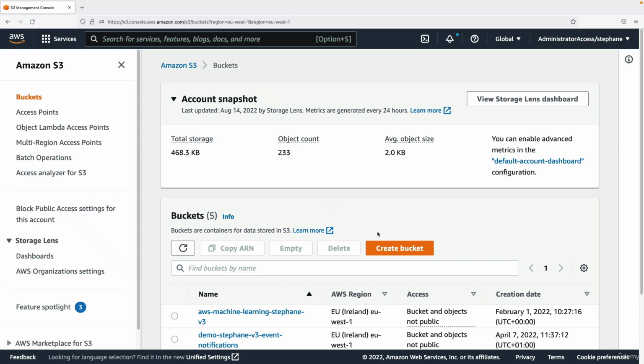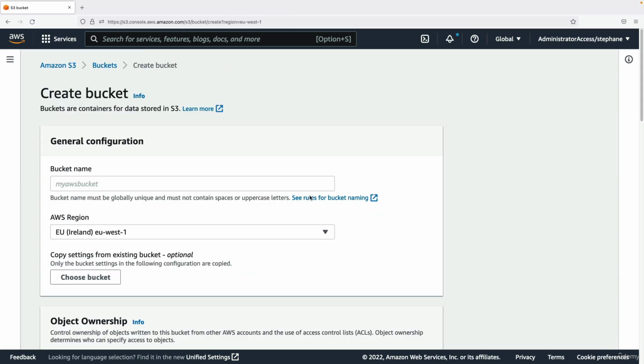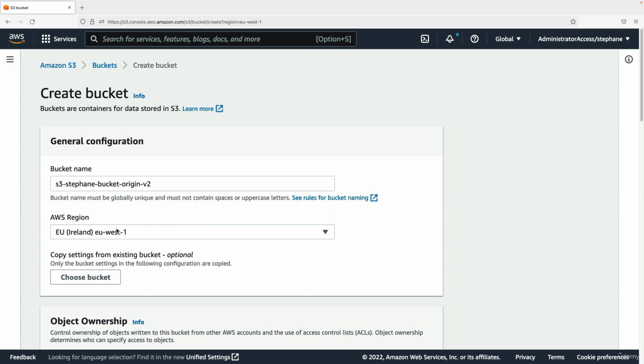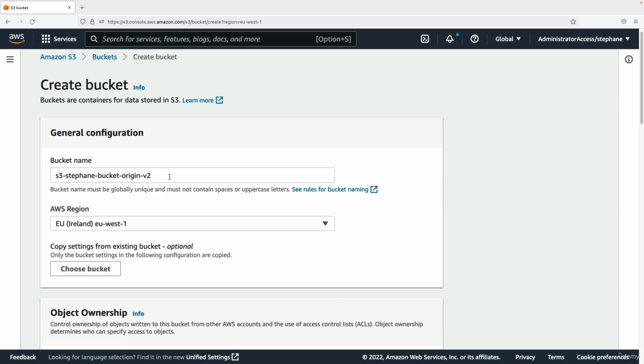So let's practice replication on Amazon S3. For this, we're going to create a new bucket. I'll call it S3 Stéphane bucket origin v2. And I will set it in one region that I want, for example, EU West 1. This will be my origin bucket, and then data will be replicated from this bucket to another bucket.